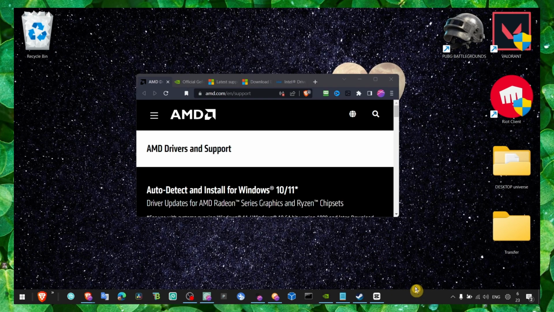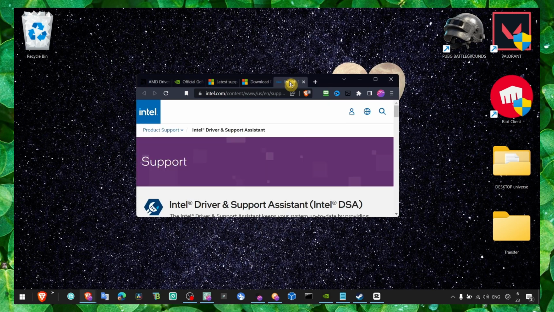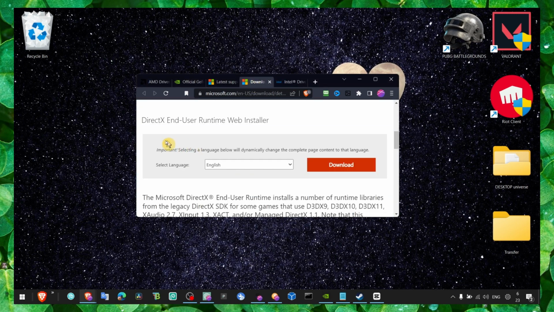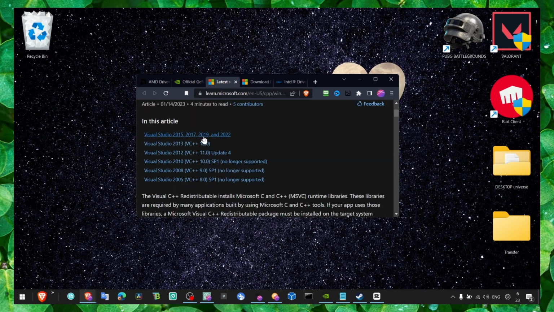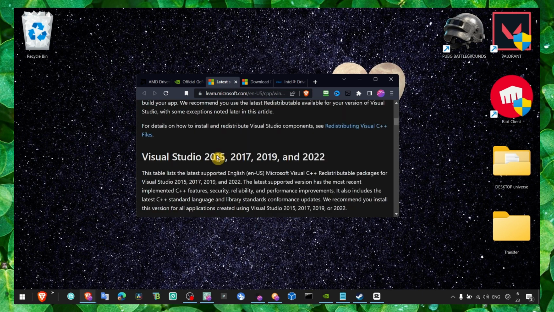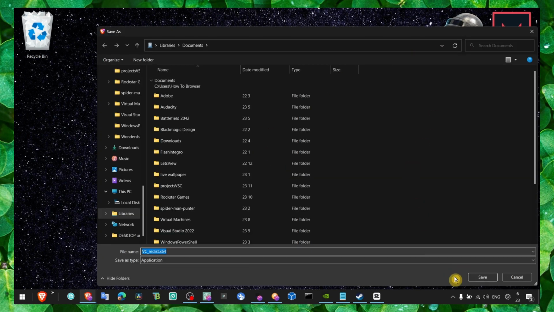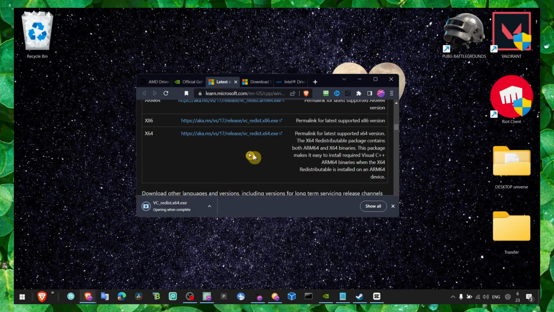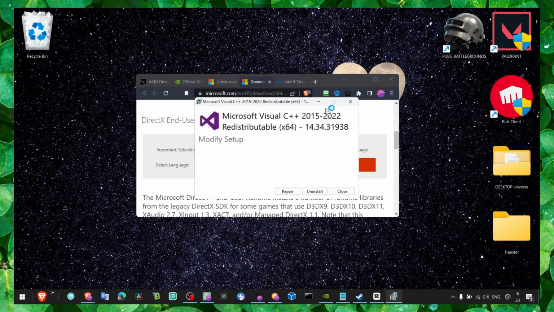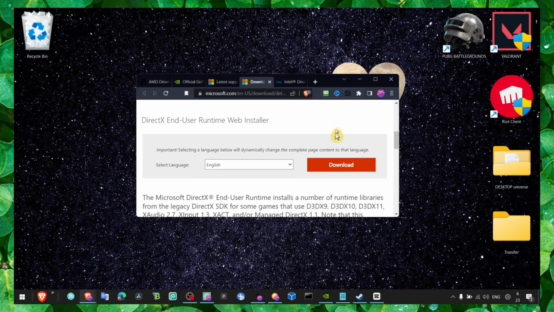All right, now the next method is to install the DirectX End-User Runtime Web Installer. Click on download, as well as Microsoft Visual C++. This is what you need to do in order to run any game. Make sure you install both of these. Click on next, and it's very easy to install DirectX.